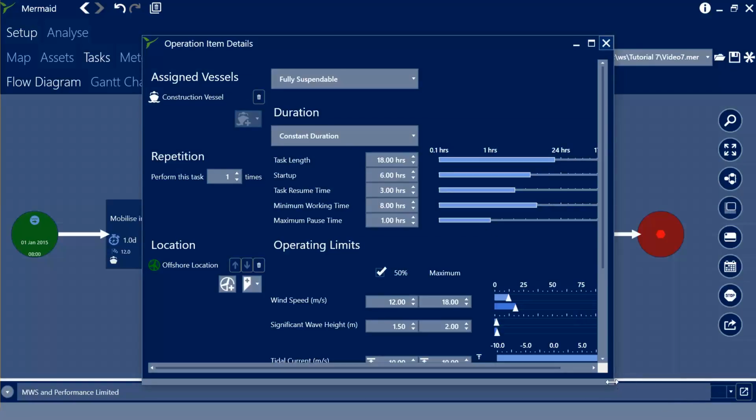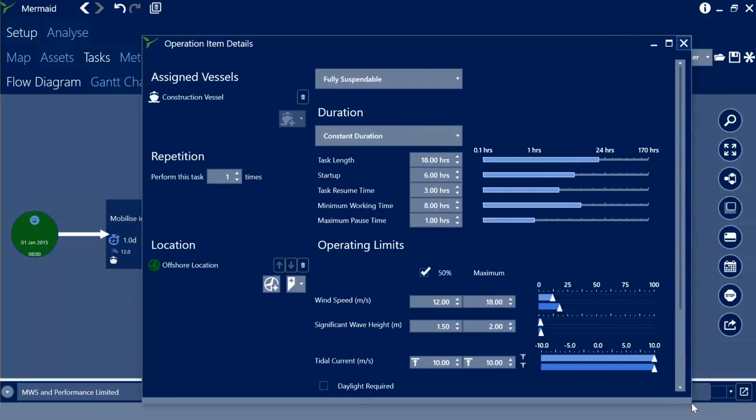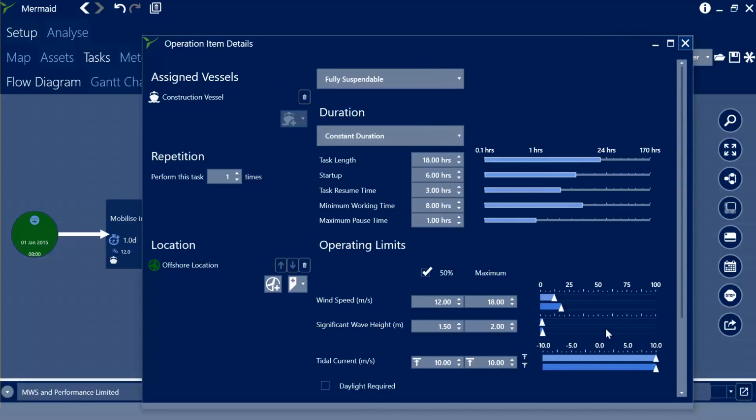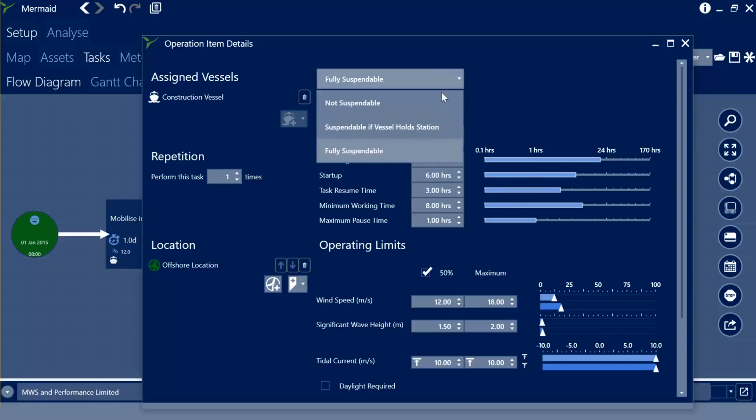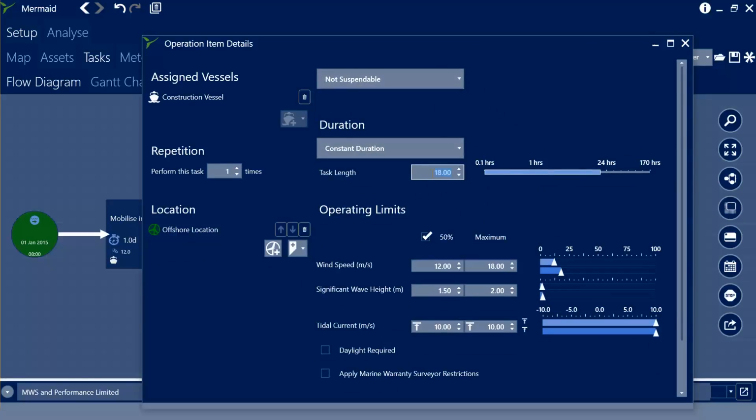Pop out the task details and we can resize this window, and we'll change this task from being fully suspendable to being not suspendable, and we'll give it a duration of 24 hours. We're going to keep the performance limit on and we'll leave that as specified in the previous tutorial. With this 50% limit applied, it's possible for this task to take anything between 24 and 48 hours to complete.